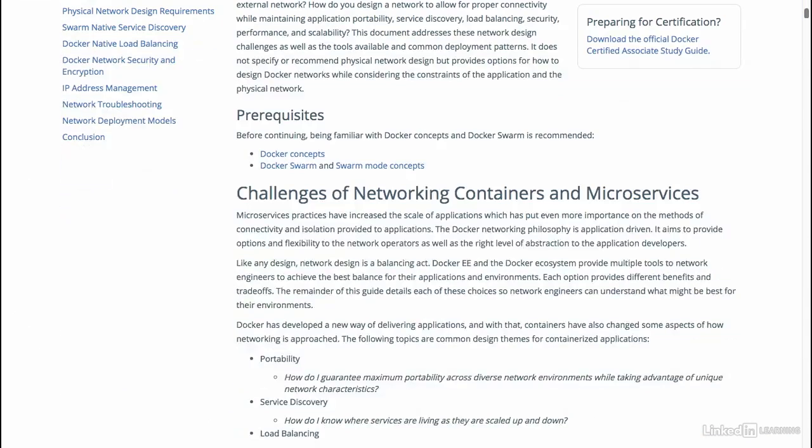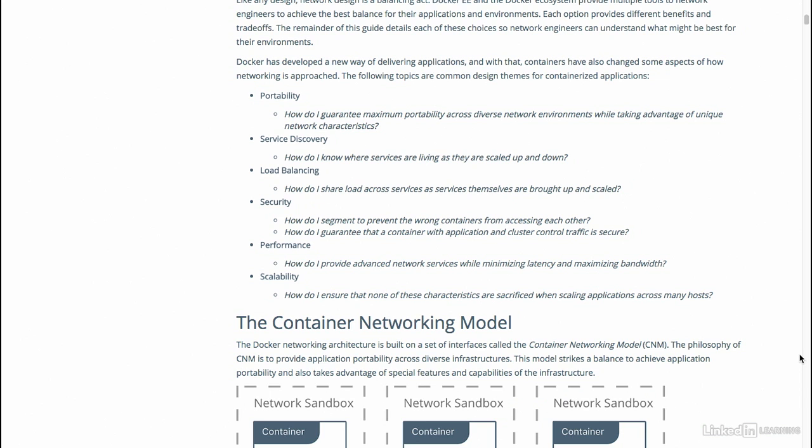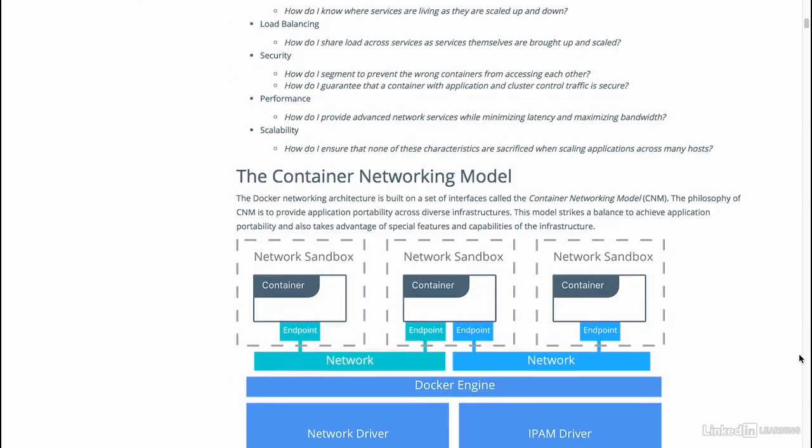So if we scroll down here, first they point out some of the challenges around configuring microservices and containers: portability of the container across different networking environments, and service discovery. How do the applications in the containers get access to the services they need as those services are scaled up and down? We talked about load balancing. We talked about security and performance. How do we ensure minimal latency, maximum bandwidth, and scalability? These are all questions that you need to keep in mind as you configure Docker networks.